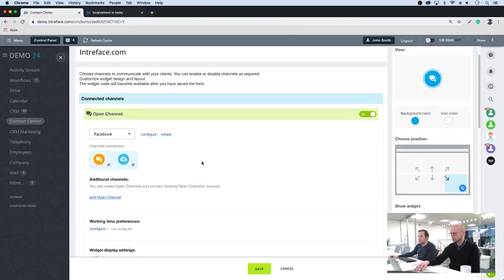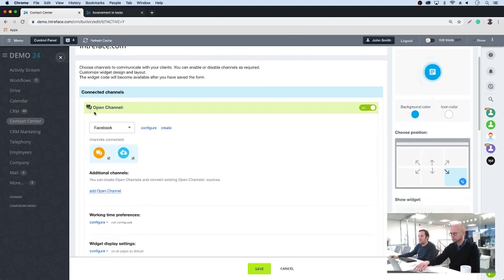And then you'll be able to see here the open channel. So this is where we want to be able to select the live chat widget. As long as you've configured it, it will appear here. So we can set live chat. You can see that the live chat widget is selected, and you can actually configure it from this point as well.